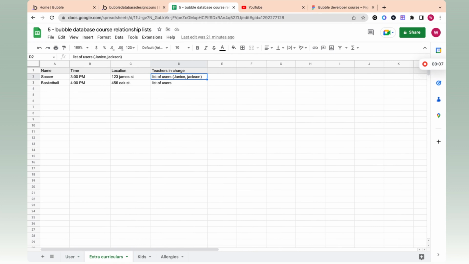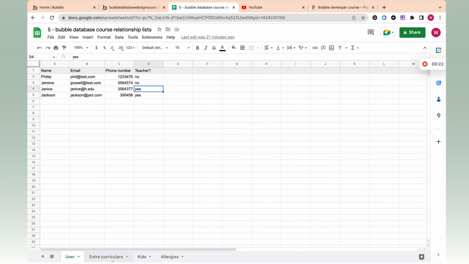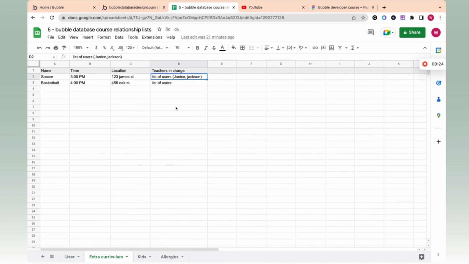So not just a specific user or specific teacher, we're going to have multiple teachers that we can link back to. And that's how you can save a list of references, a list of relationships to the user table. So that's like the most basic example. So let's go into Bubble and see how we can configure this table in Bubble and how we build it out there.